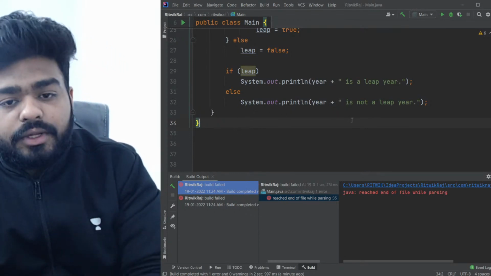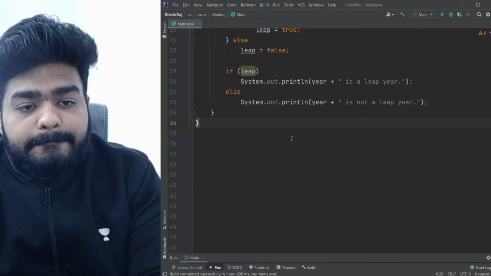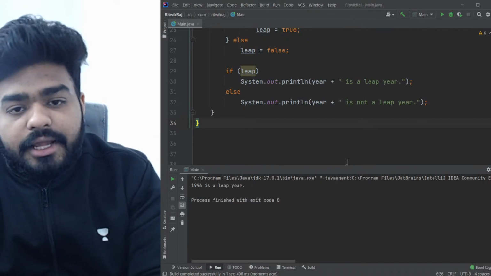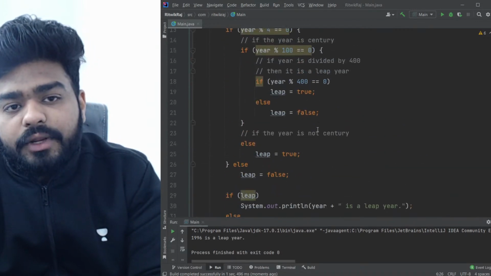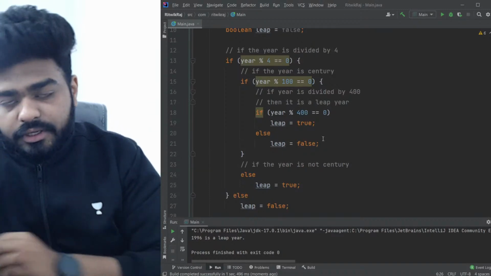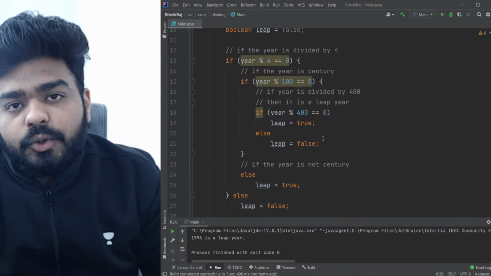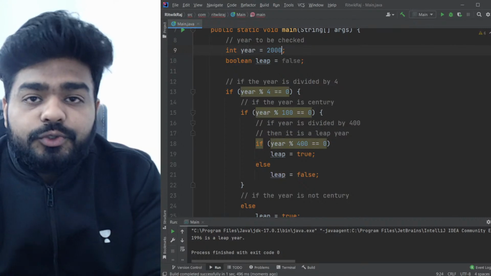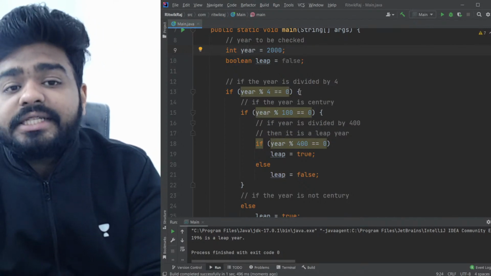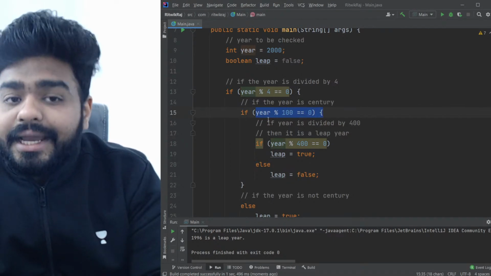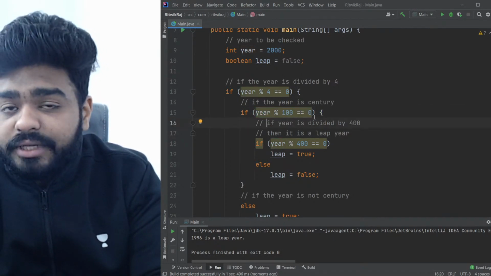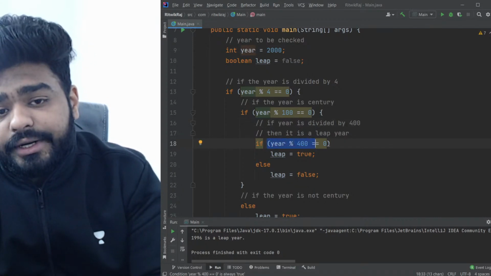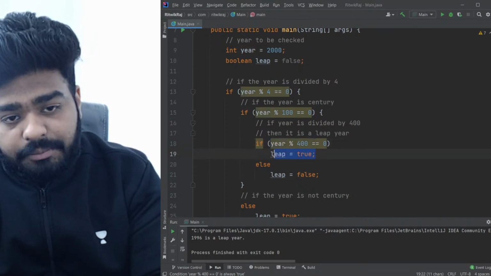Okay, so once again, let's run this. You can see here 1996 is a leap year. Let's try to understand again the 400 and 100 concept. See, every 4 years we are getting a leap year, right? So let's say for an example, I'm taking here 2000. So 2000 divided by 4 equal to 0. If it is true, it's going to go inside. Again 2000 modulus 100, it has to become 0. Again it's going to go inside, and 2000 should be divisible by 400, it should become 0. Then only your leap will be true.